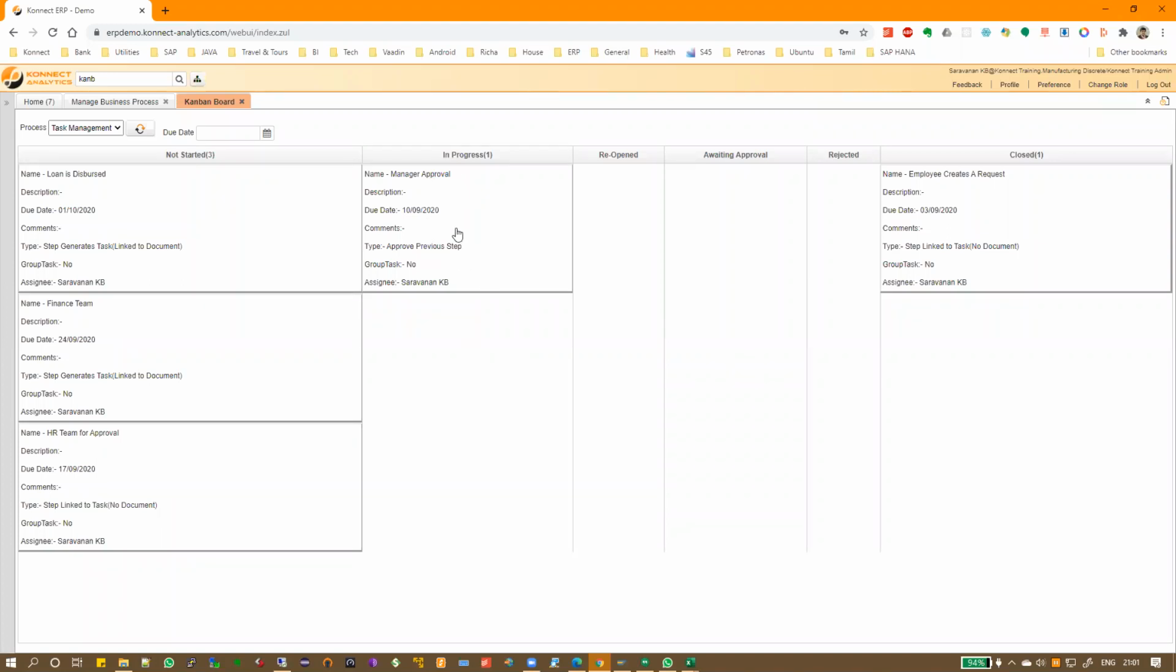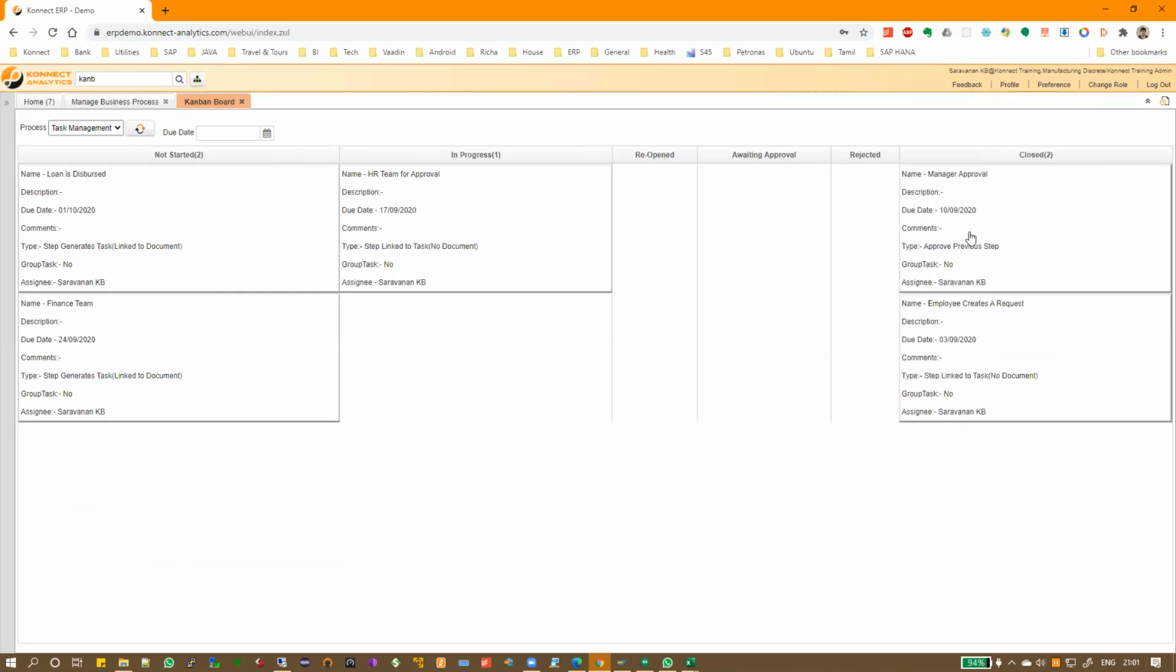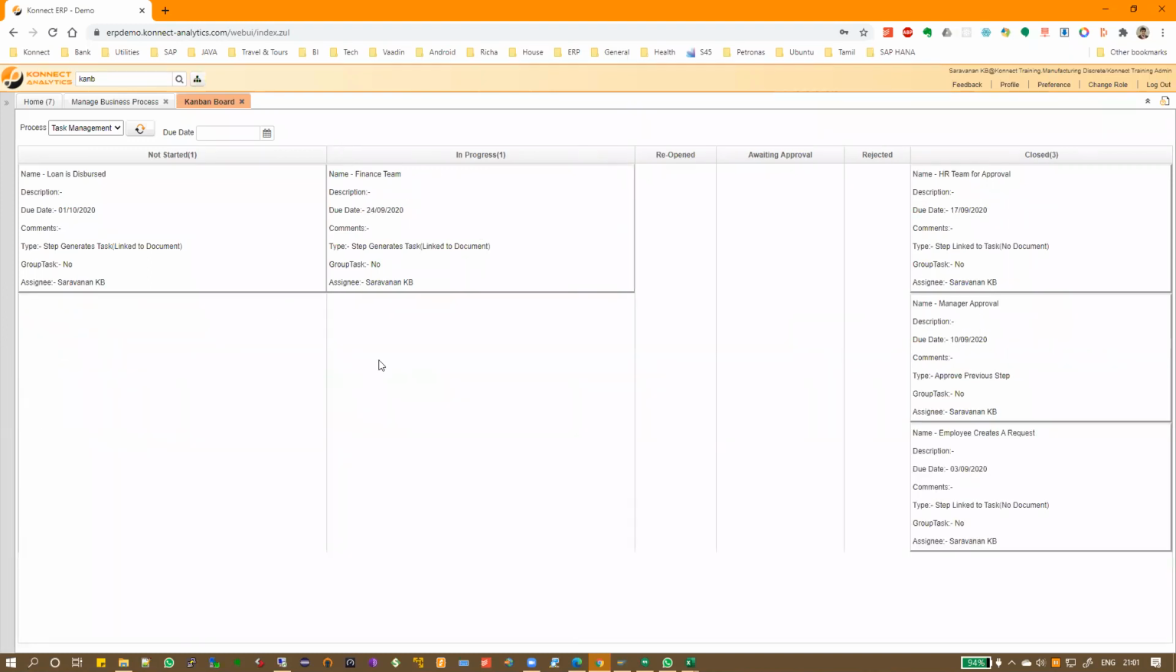So the same thing again, this approve previous step. Again, I can do approve and then close, or I can directly move it to closed because I am the approver. And like that, each task will come up here, and I will be able to do it. So I close this task also. I come to finance team, I close this task also.